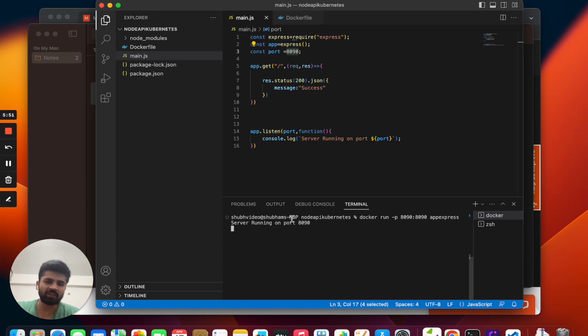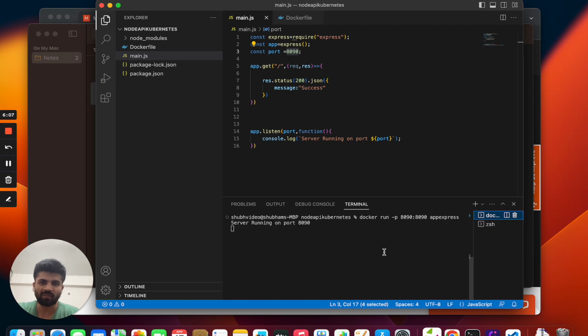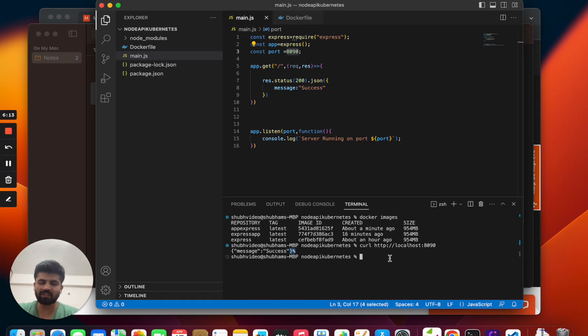Okay, so now our server is running on port 8090. If we want to test it again, we can just run curl http://localhost:8090. So yeah, our application is running and we are getting the message success. Now the first part is over. Next is what we're going to be doing.